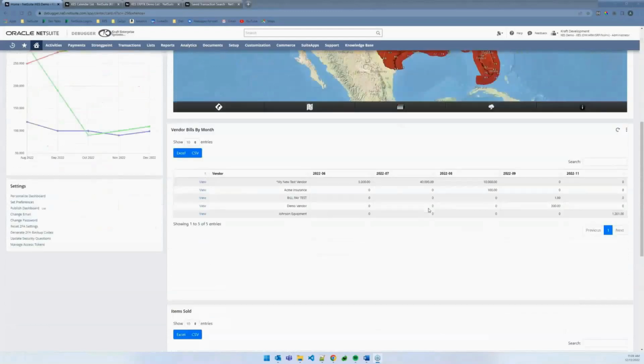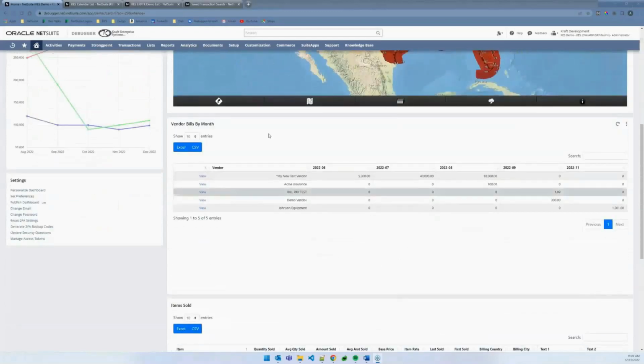Our next portlet that we have is a pivot portlet. And so this one is also based on a saved search. And we have some standard out-of-the-box ones here. This one I'm showing is vendor bills by month, but we also have a statistical account summary by month. And what this does is it takes the standard saved search data, which is just in the list format, and it does this little pivot.